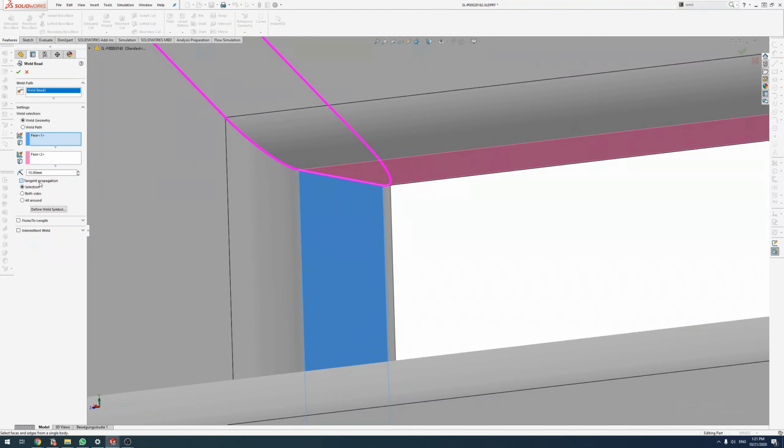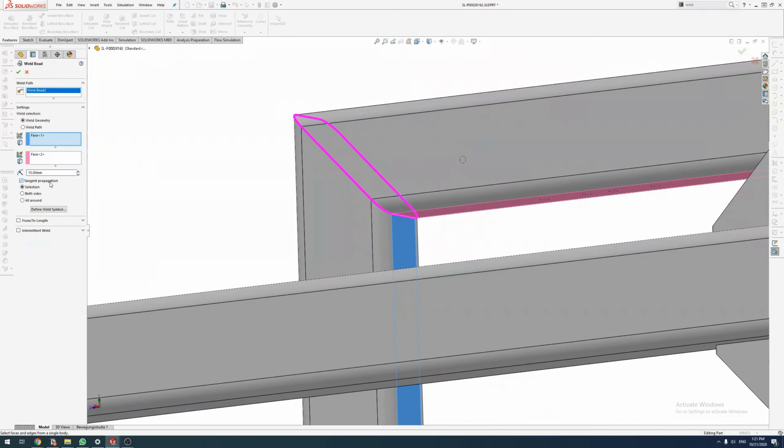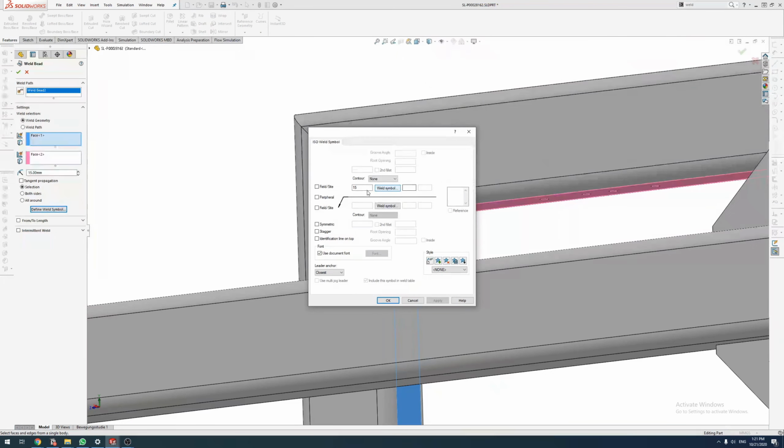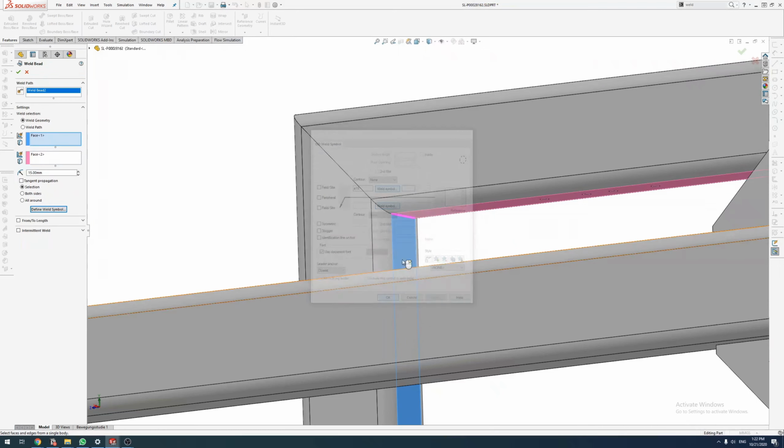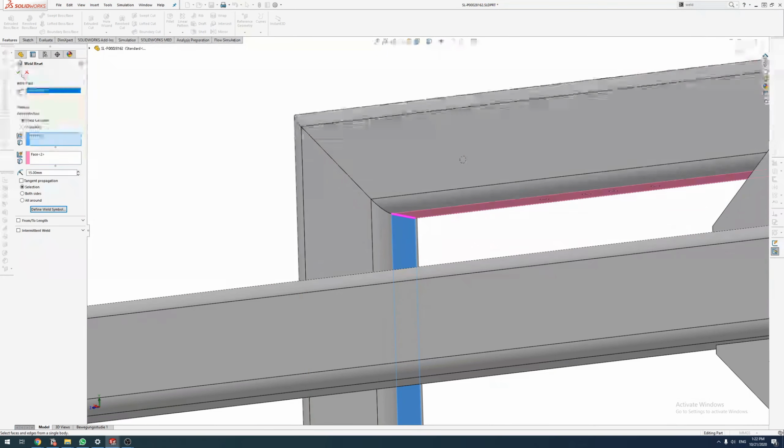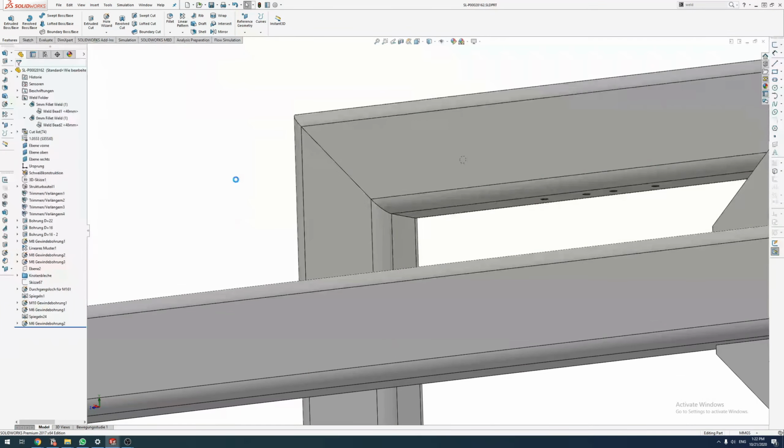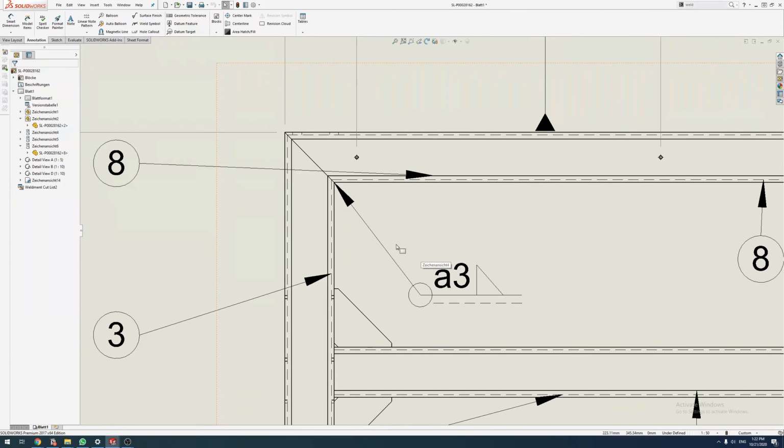Can I add tangent propagation around selection? You can define the symbol here, and let's say A15, and we choose this thing. Let's see if it shows up on the drawing. Yeah, that's the problem. Rebuild.